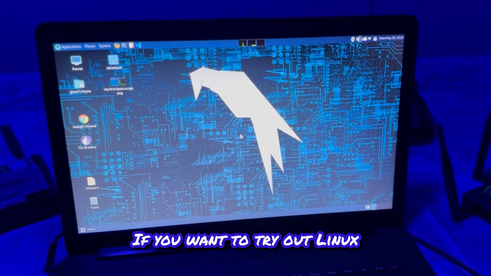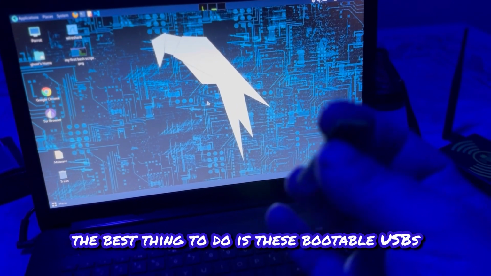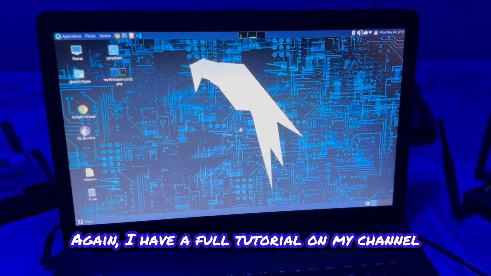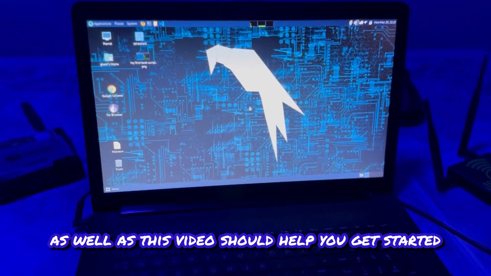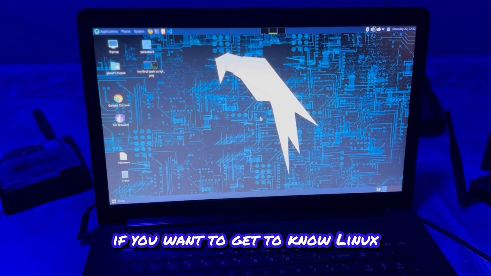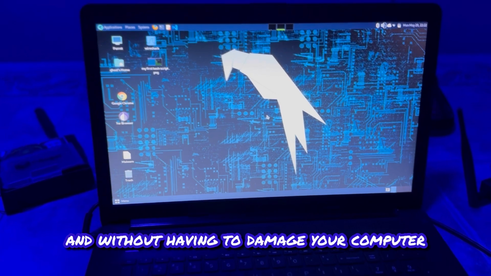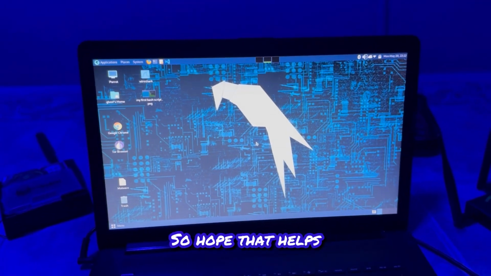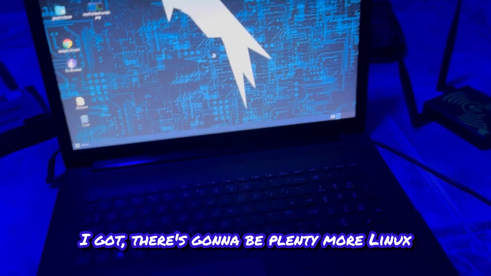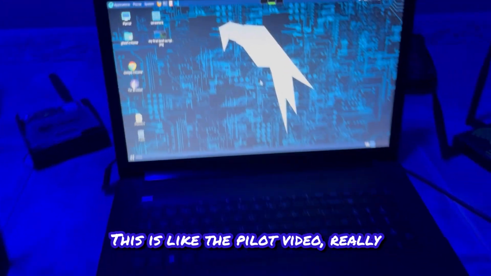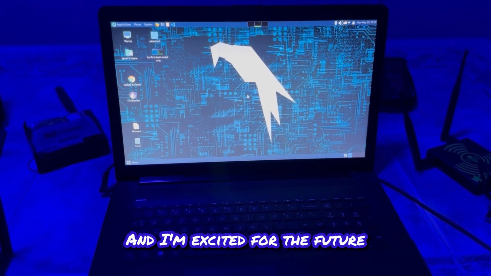So if you wanna try out Linux, the best thing to do is these bootable USBs. Again, I have a full tutorial on my channel, as well as this video should help you get started. And this is great, again, if you wanna get to know Linux without having to damage your computer, just your little live boot things here. So hope that helps. There's gonna be plenty more Linux videos posted on this channel. This is like the pilot video, really. And I'm excited for the future.